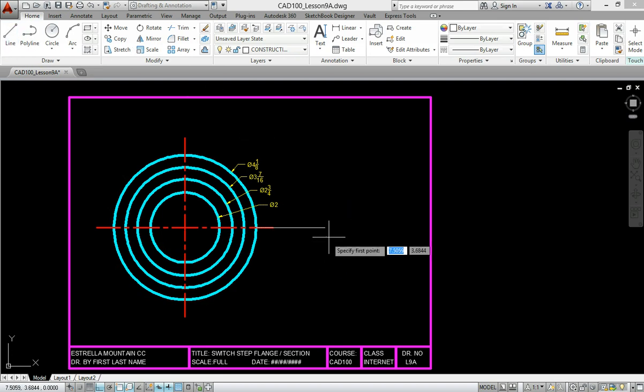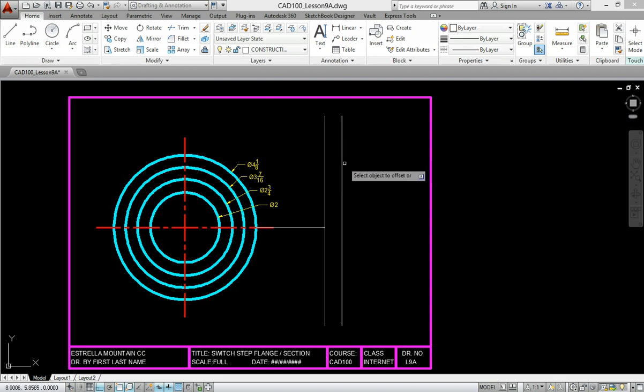I'll repeat the line command. I'll draw a line up and extend that down beyond the diameter of the largest circle. This will become the bottom of our right side view. The spacing between all the steps is the same at 1/2 inch. So use offset, set it to 0.5, and offset this 3 times.